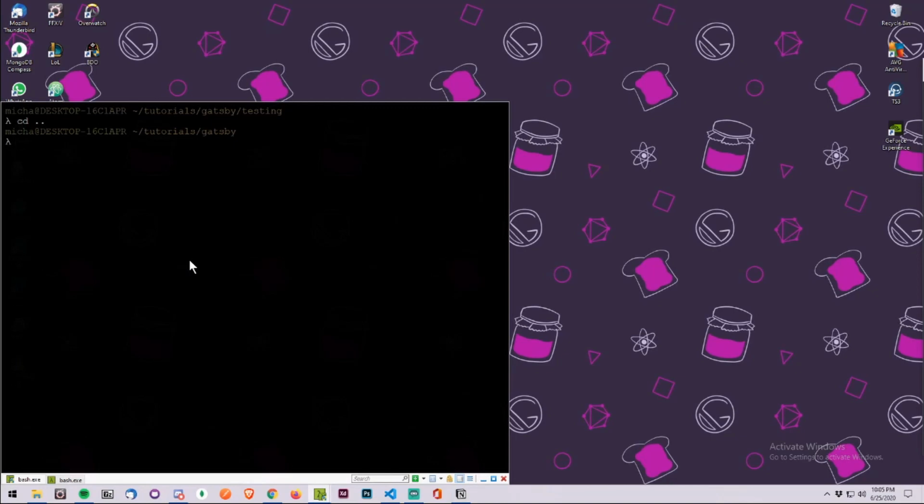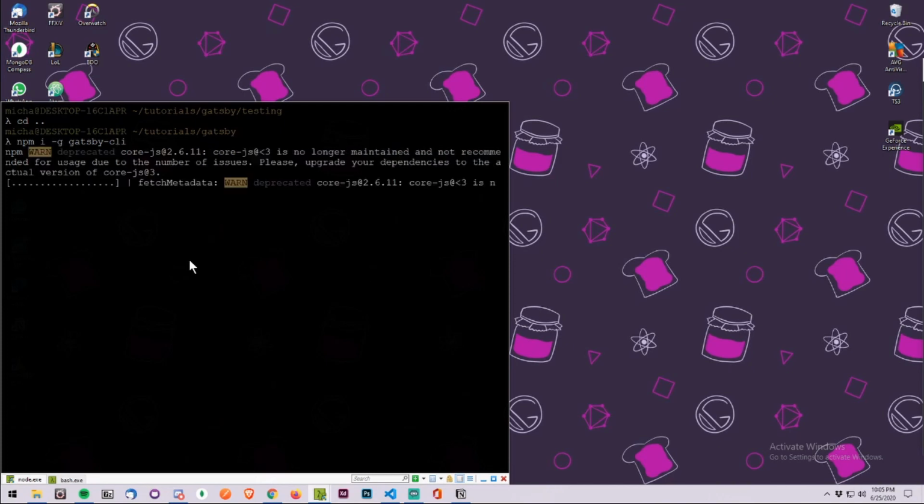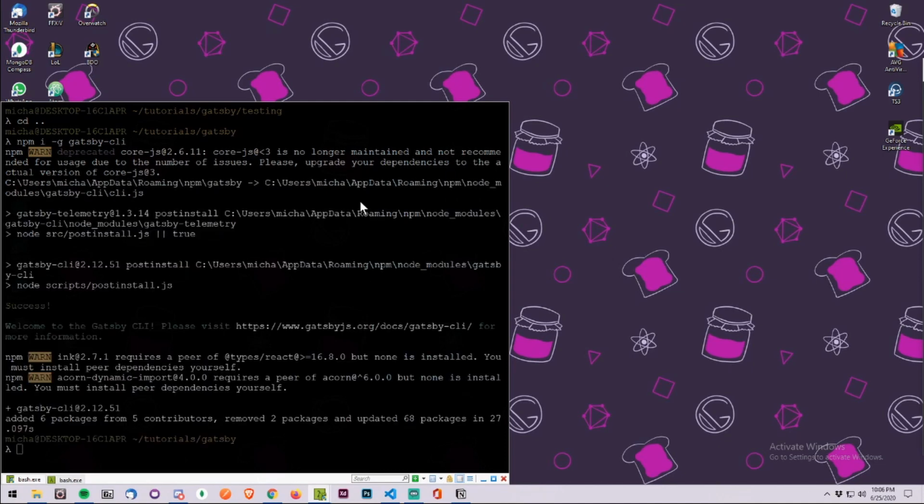So let's first make sure that we have the Gatsby CLI installed in our system. So npm i -g gatsby-cli. I'm using a Windows machine. If you're using Mac, you'll probably have to do a sudo there in the beginning of that because you're doing it globally. Not too bad.